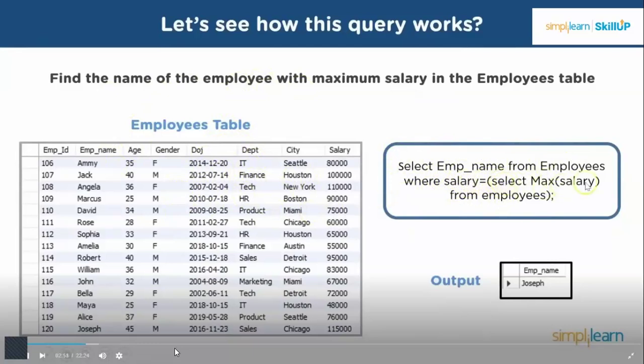First I'm selecting the maximum salary. This will return a particular value, that is the highest salary from the table. And if you see our table, the highest salary is $115,000. So our query becomes select employee name from employees where salary equal to $115,000. So the employee name is Joseph here, and that's the output.